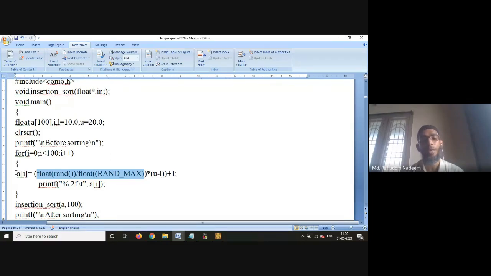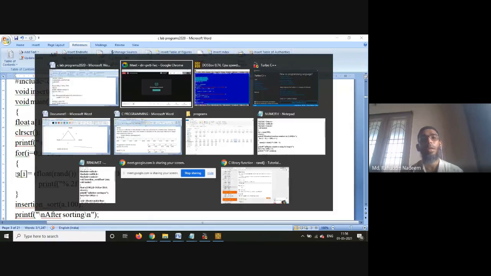What I'm doing is generating a random value which is typecasted into float, divided by RAND_MAX, which is also typecasted. Then it is multiplied by 10, and the value is added to L and stored in A of i. After that I'm just displaying the values generated. This part is also there, I will show you. I have that program with me.